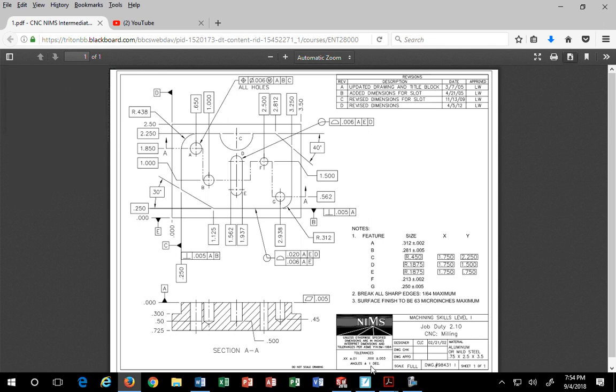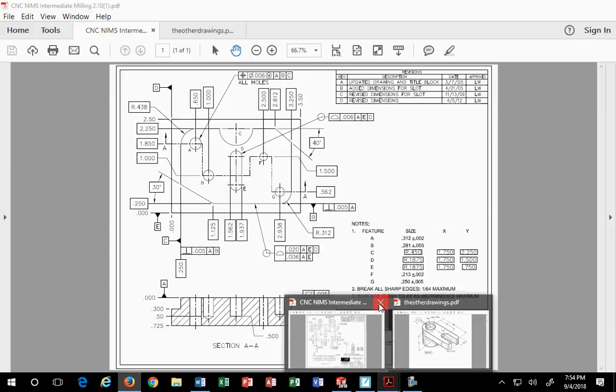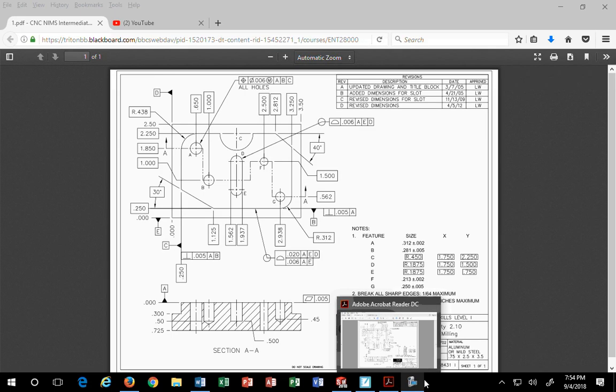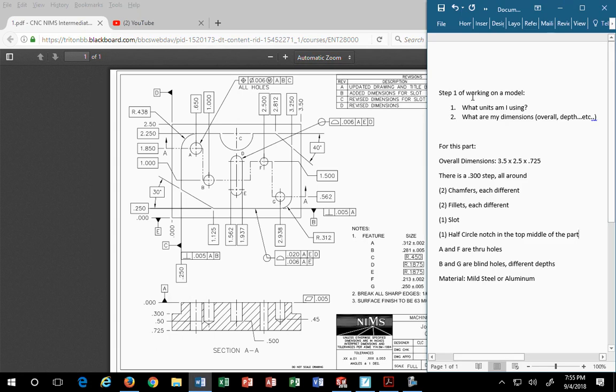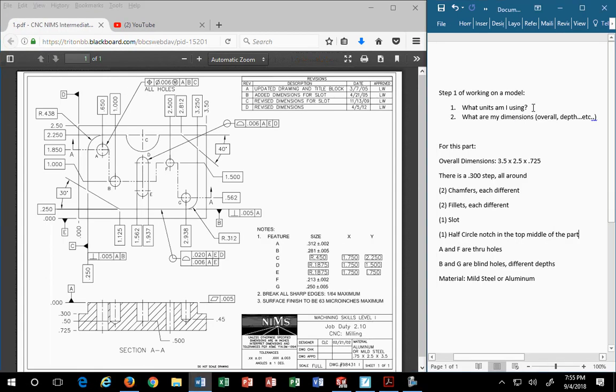Tonight, we're going to learn how to make an ordinate dimensioned model inside SolidWorks 2019. We're going to start with looking at our model. We already analyzed the features of this model, and we created a little list for ourselves of things that we know about it. We know that we're going to use inches as our unit of measurement.